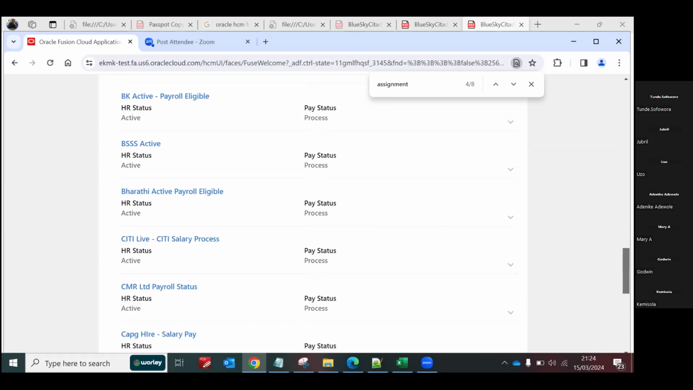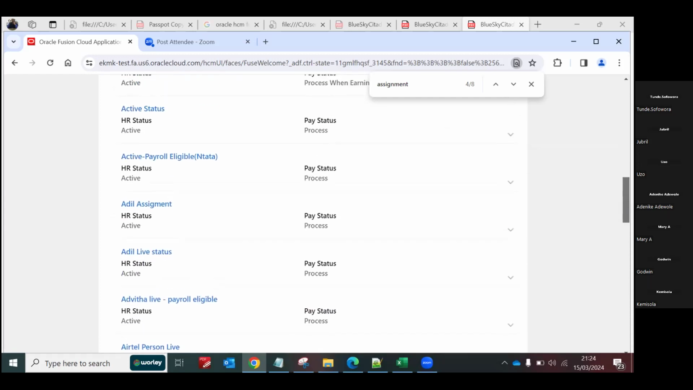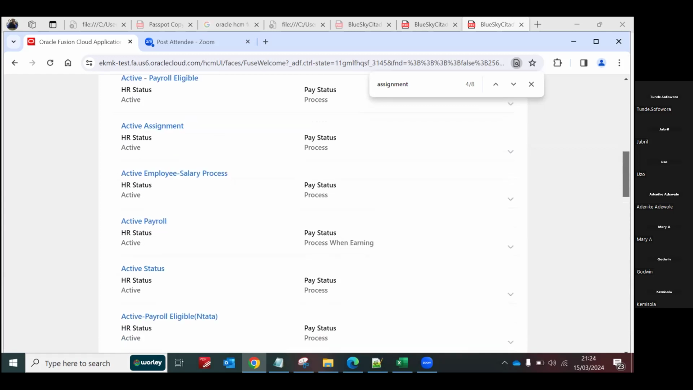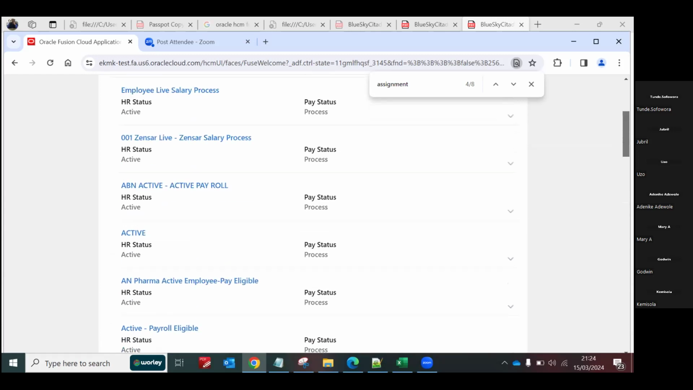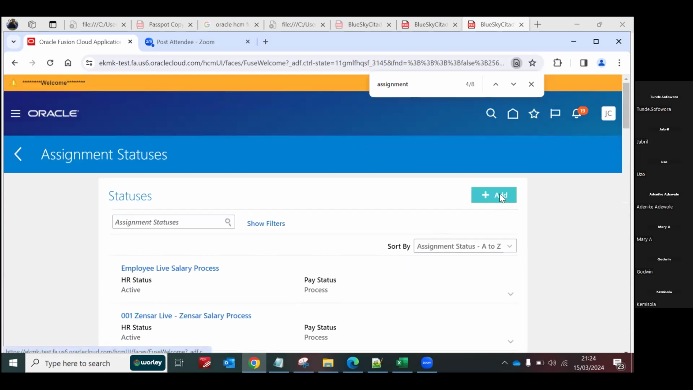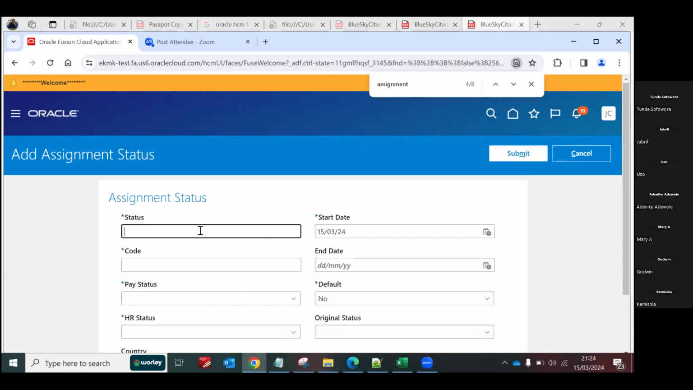I just want to quickly show you the Oracle ones. Which one is active payroll eligible? Where is it again? Yeah, active payroll eligible. This is all from Oracle. If you want to add more, you can just add your own as well. Just click on add. So we can just say blue, which is what I like to use, blue SS.